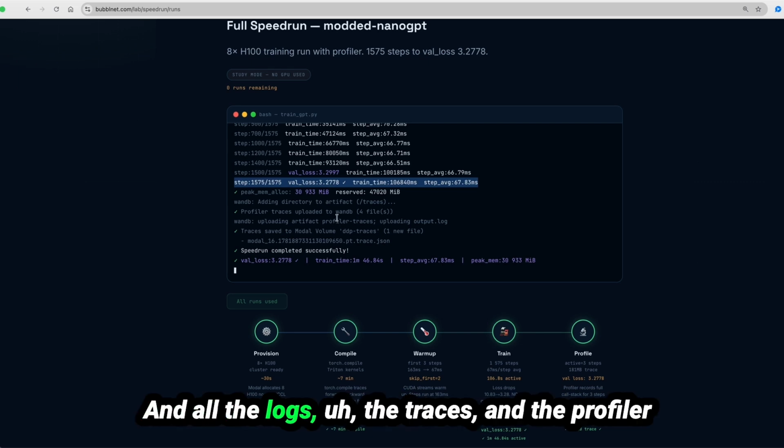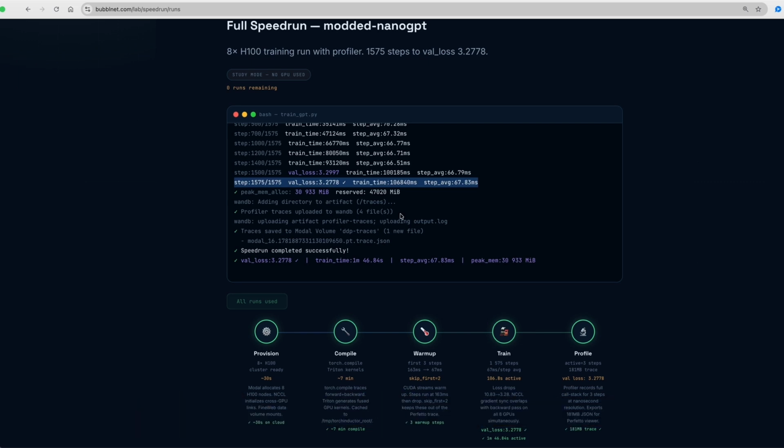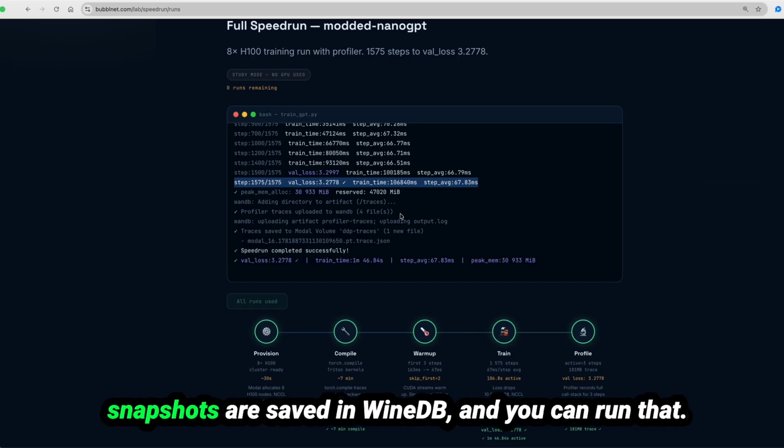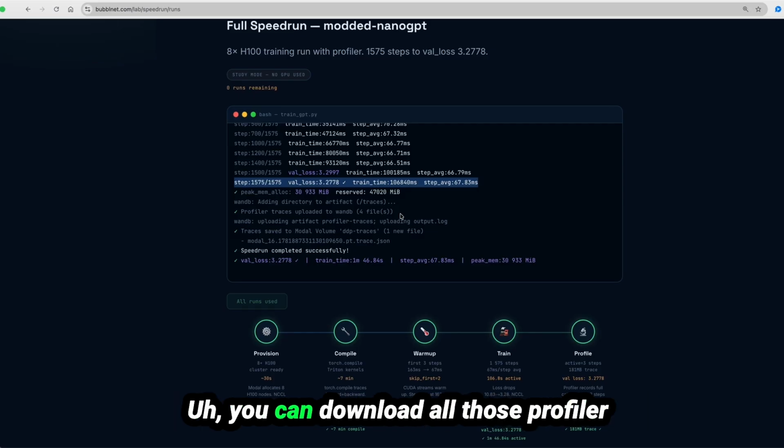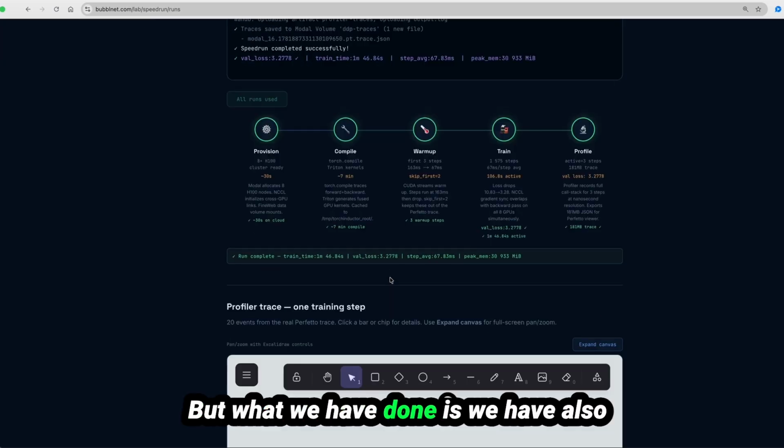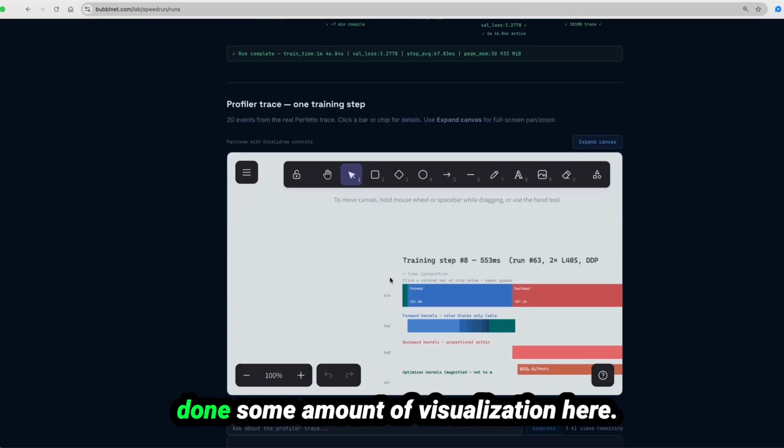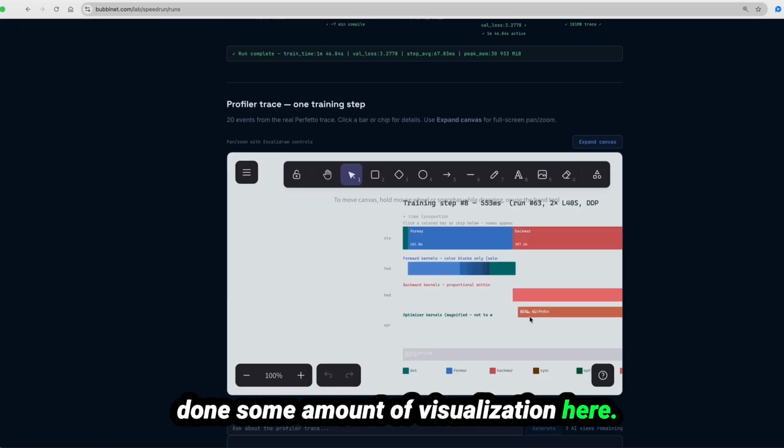And all the logs, the traces, and the profiler snapshots are saved in WANDB, and you can run that. You can download all those profiler traces and use any visualization tool. But what we have done is we have also done some amount of visualization here.